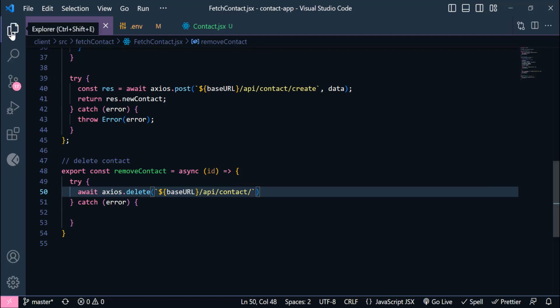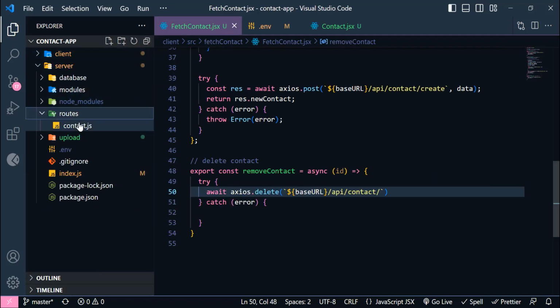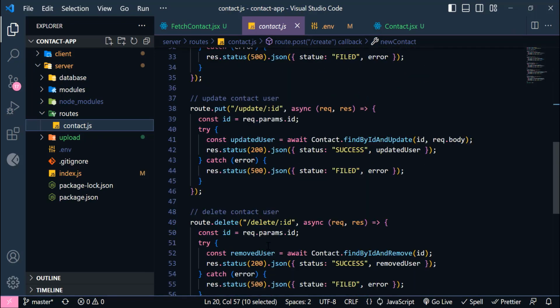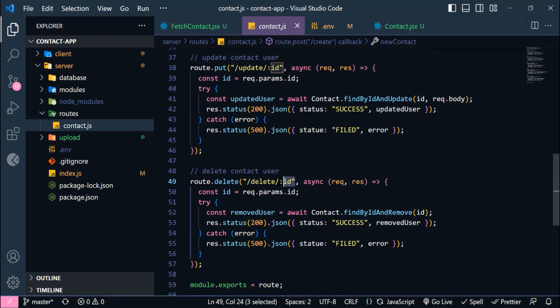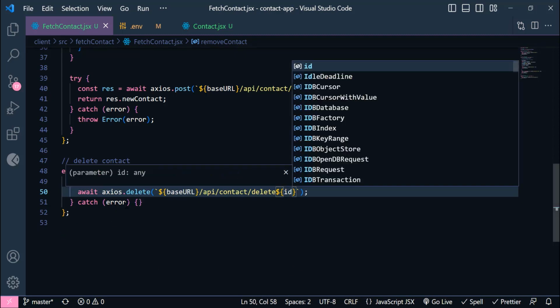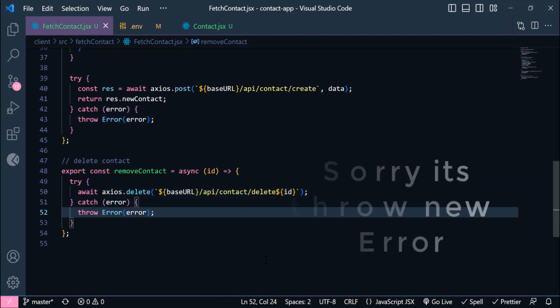So if you remember, inside this route we have this delete request following this dynamic ID. So we are gonna pass this ID dynamically, okay? Now following that, we are gonna write delete and ID, okay? I'm gonna copy and paste this error here.